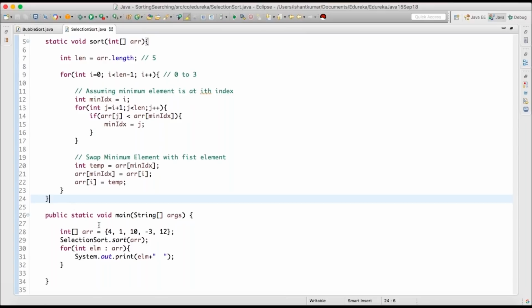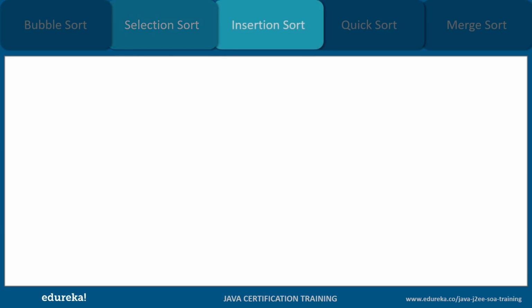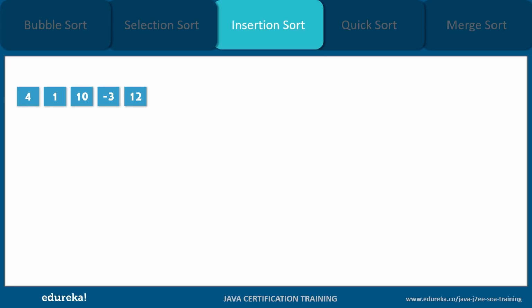Next, we're going to discuss something known as insertion sort. What is insertion sort? It is very similar to when we are playing cards. We pick up the smallest card and put it in the beginning. Here we work in the same way: we pick an element and insert it into the sorted sequence. Let's see one iteration of how insertion sort works.